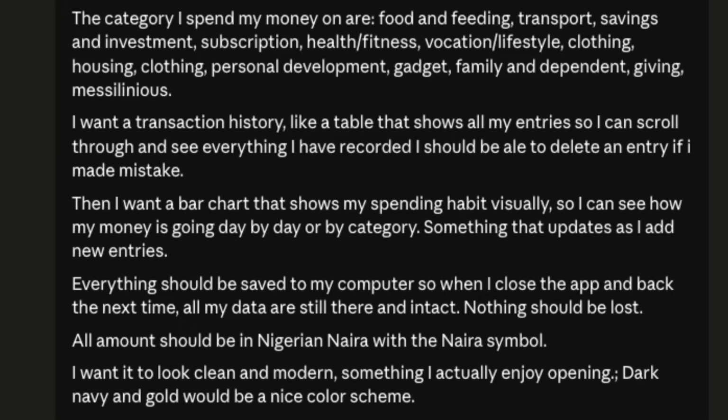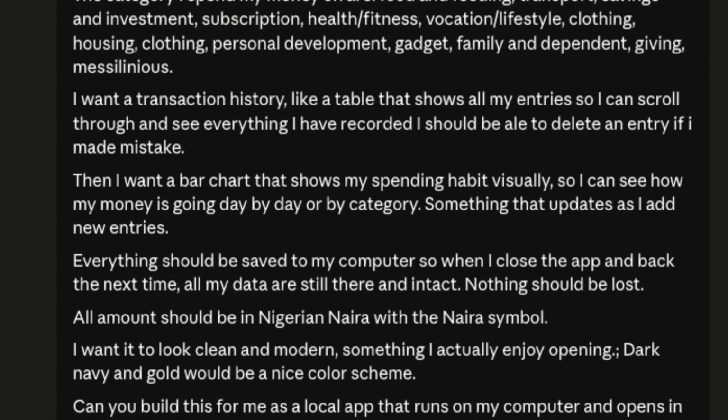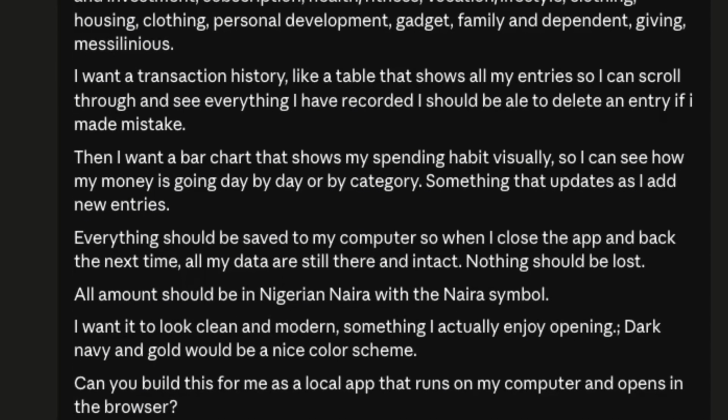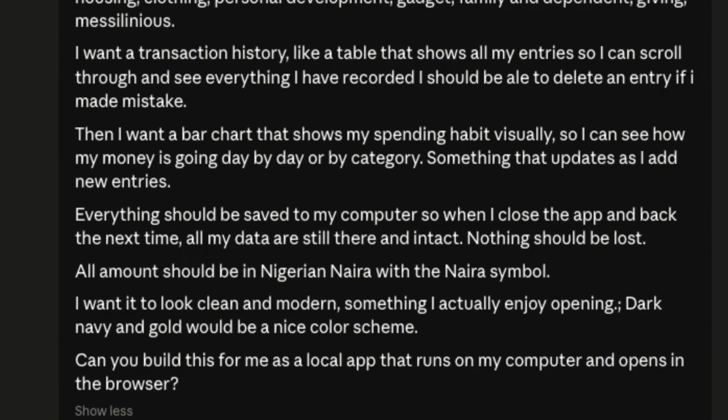Nothing should be lost. All amounts should be in Nigerian Naira with the Naira symbol. I want it to look clean and modern, something I actually enjoy opening. Dark navy and gold would be a nice color scheme. Can you build this for me as a local app that runs on my computer, that opens in the browser?